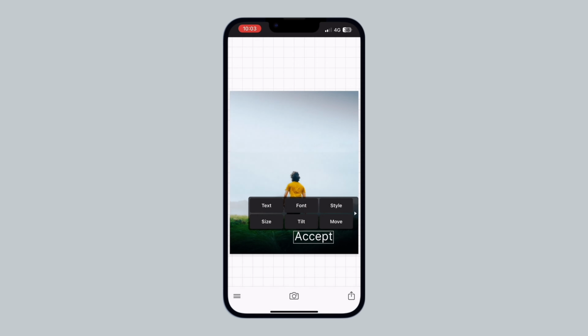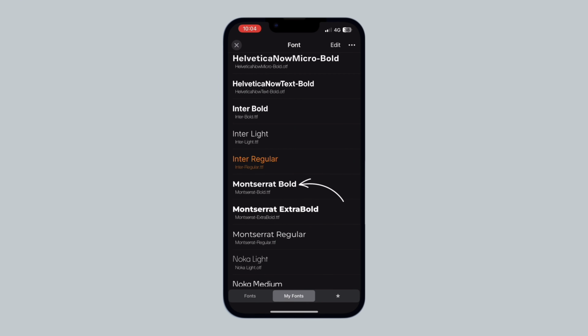Okay, done. As you see here, the text is not aligned properly. So select the text, tap on size and increase it as you like. Okay, next, to make it readable, we have to make the text bolder. So select the text and go to fonts. Then you can choose any bolder font.